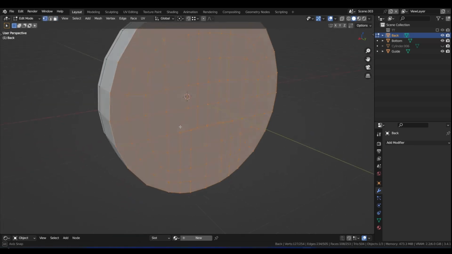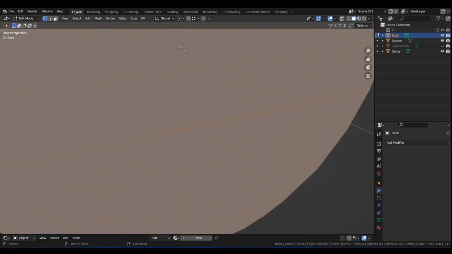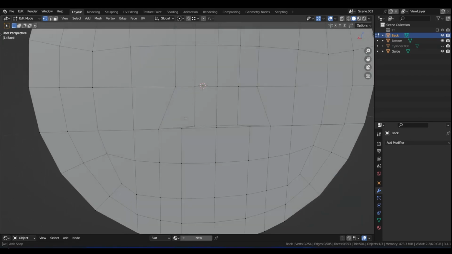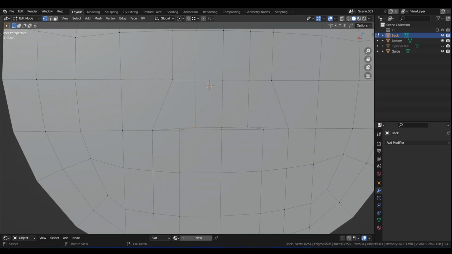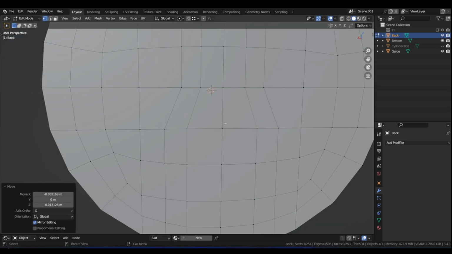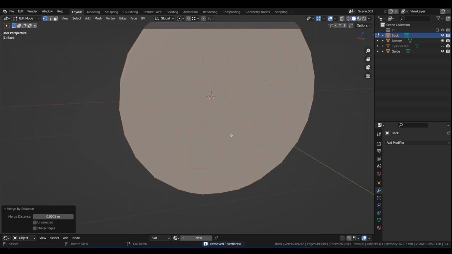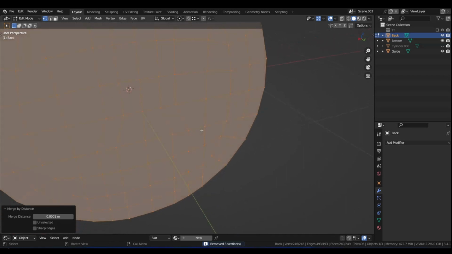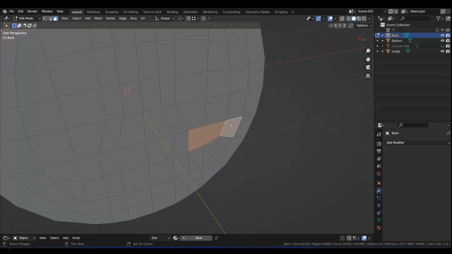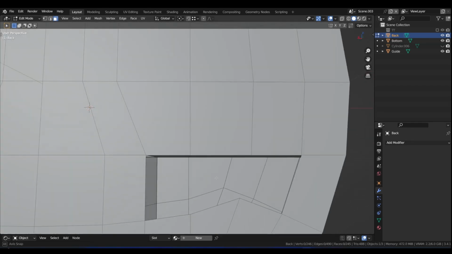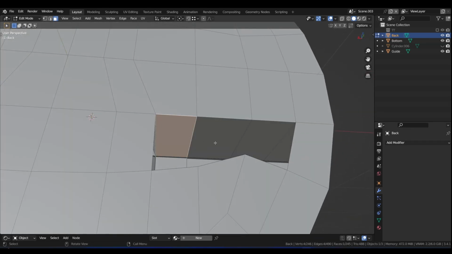Great. So now we only have to adjust just these here. Let's fix that quickly. Snap that there. A, M, merge by distance. We have some faces inside there, so let's fix that. Let's select these here. Press H to hide. So you go inside. We still have some extra faces there. Yes, we do.